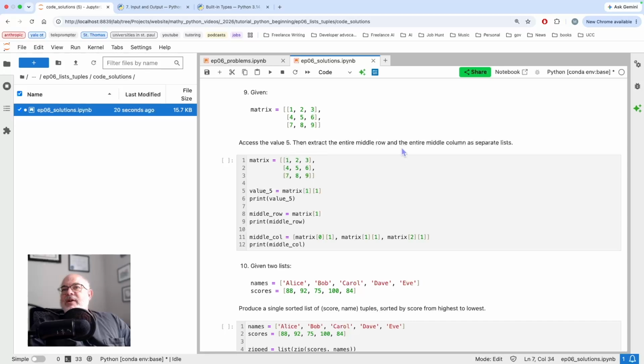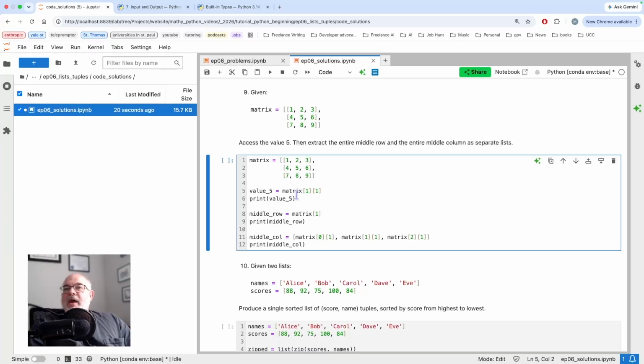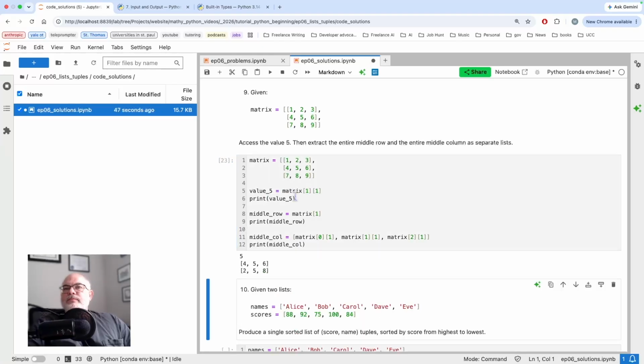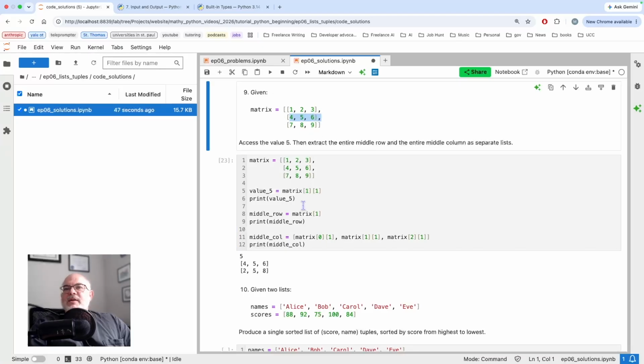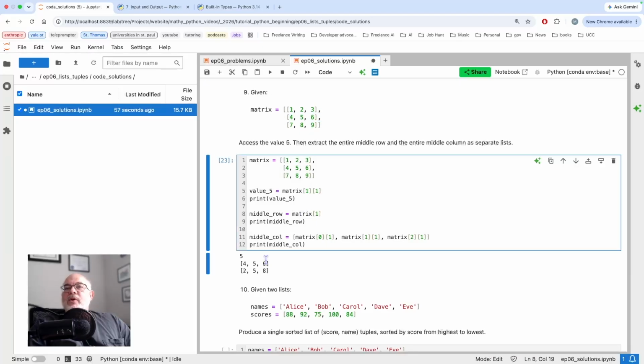Access to value 5 is extract the entire middle row and entire middle column. So value 5, the row is indexed by 1. And then within that list of 4, 5, 6, 5 is at index 1. So it's 1, 1. Print out 5. The middle row is, again, the row is 0, 1, 2. So the middle row is 4, 5, 6. So that's how you get the middle row.